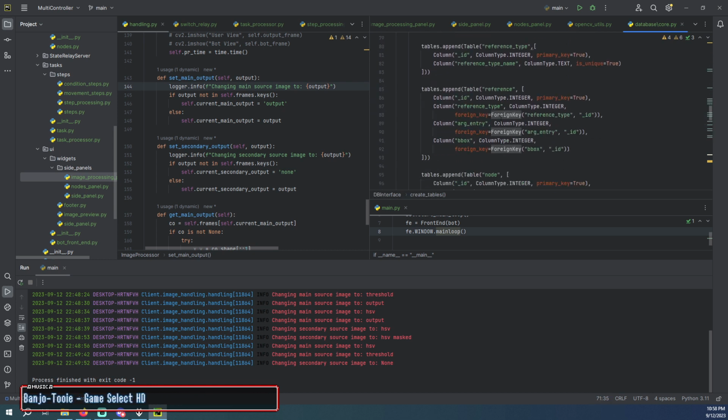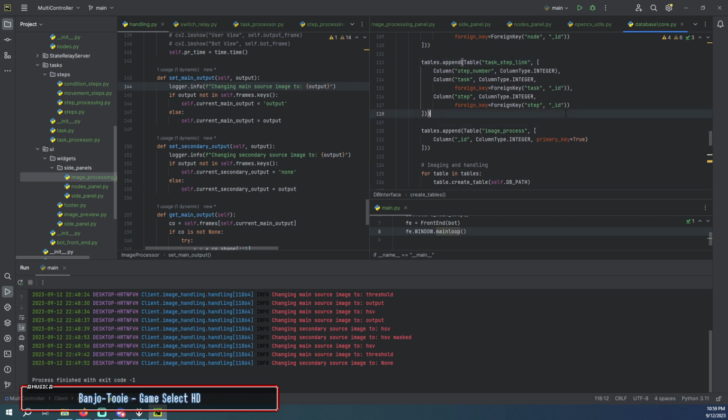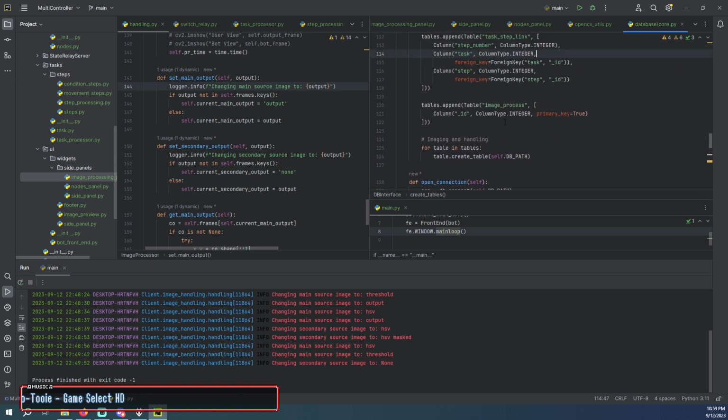I also created an entire freaking base. My brain is failing me now. An ORM. I basically created my own. It's like I don't feel like learning a library. I'll make my own. It's fine. Alright, image process. I hope you guys like databases.